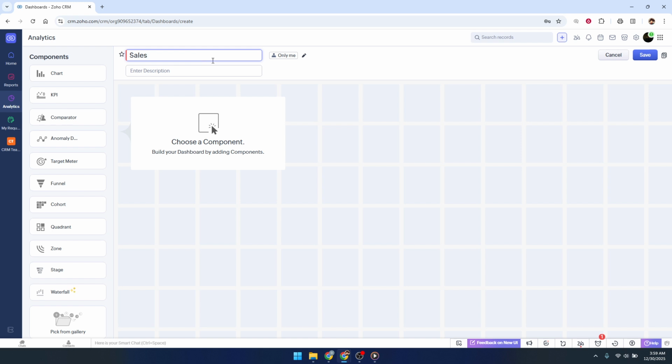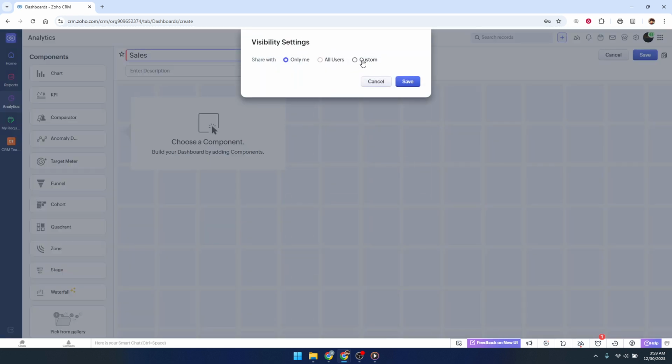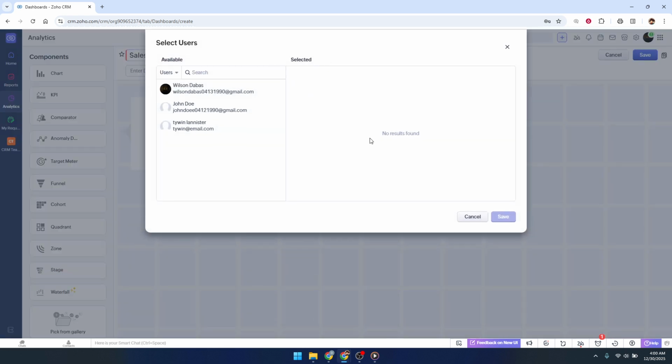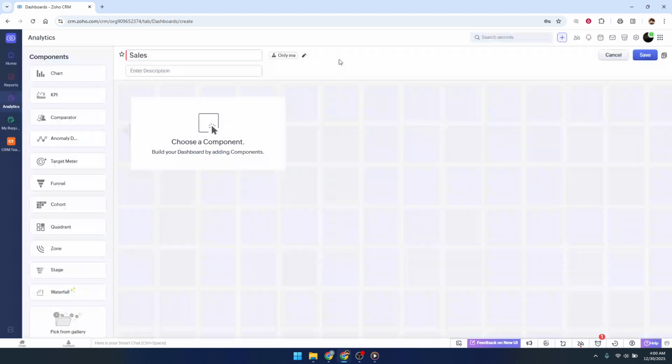Next, choose how you want to share it. You can keep it private, share it with specific users, or make it available to certain teams or roles, depending on how your organization is set up. When you're happy with the name and the permissions, click Save. You've now created the shell of your dashboard.